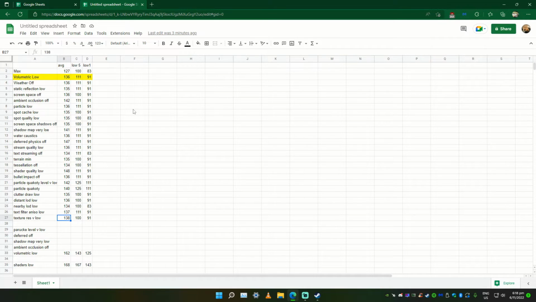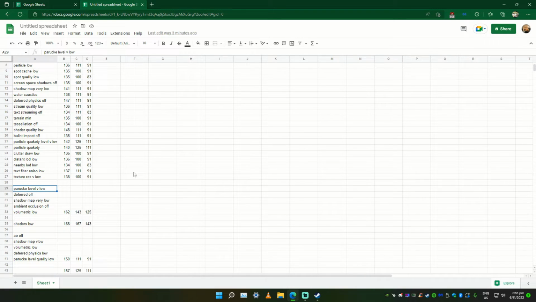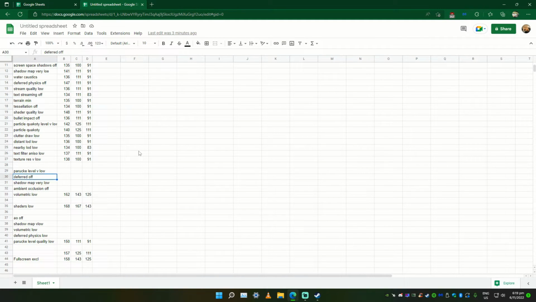I personally don't. So this is a test. What I did is I took this one here, I took all of the ones that had the most effect and I turned them off.